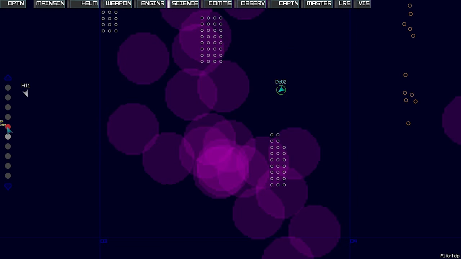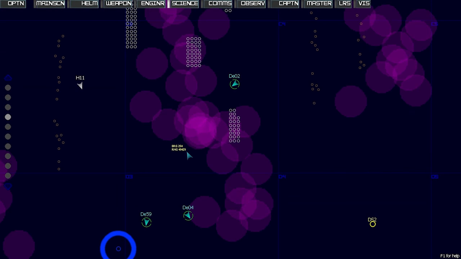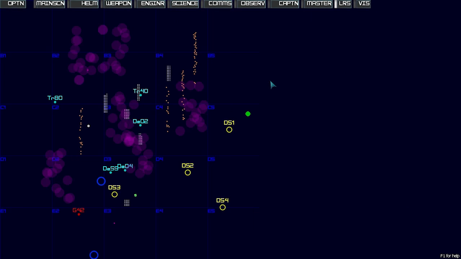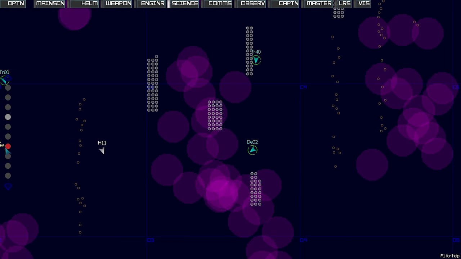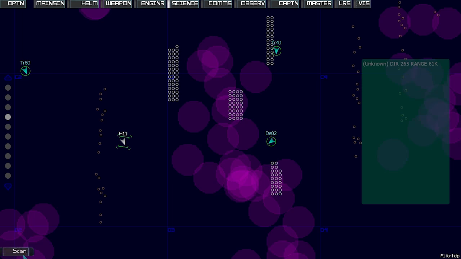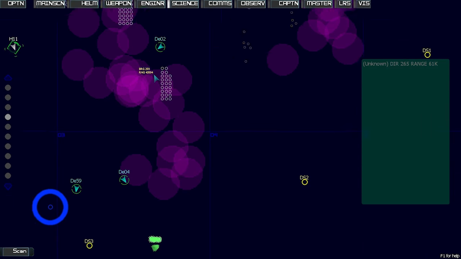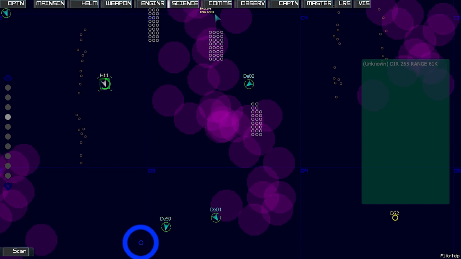Science has the most information. A lot of this stuff the other stations can't see, even on the long range scan. Science has just a bit more control because they can zoom and they can scan things. So I can scan this, for example. Alright, so science really is the most intelligent station. They know the most about the situation.